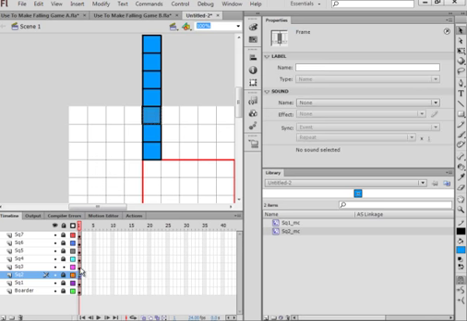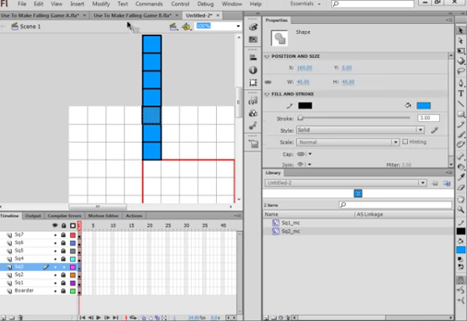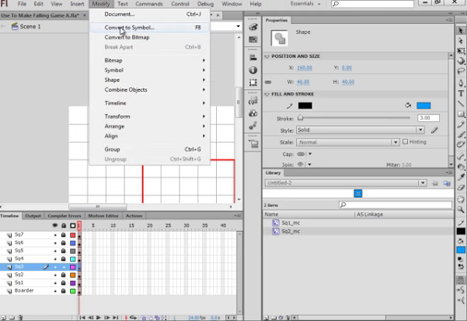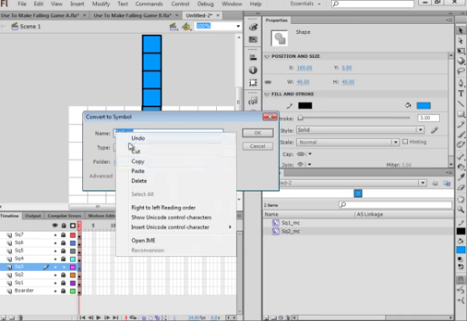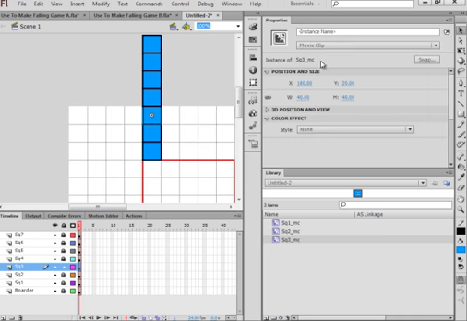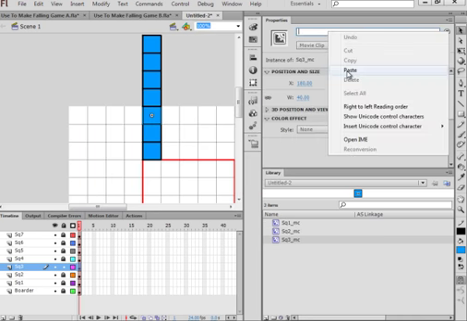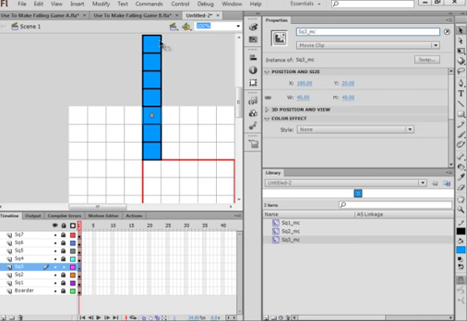Lock this one. Highlight it. Modify, convert to a symbol. Paste it in. Make it a 3. Copy it, paste it in, and I will continue and do the rest of them and get back to you. I'll do the last one with you.